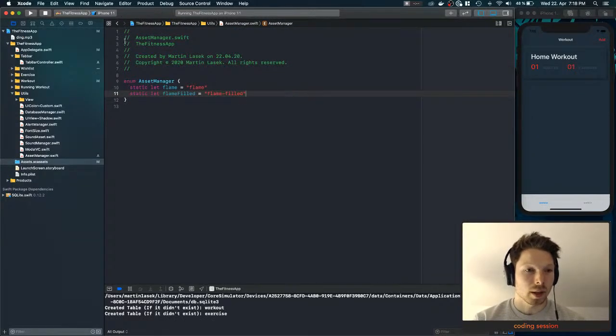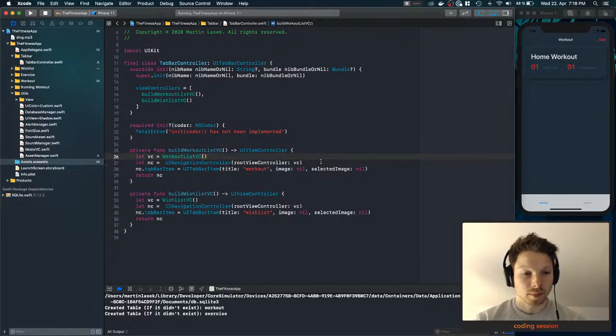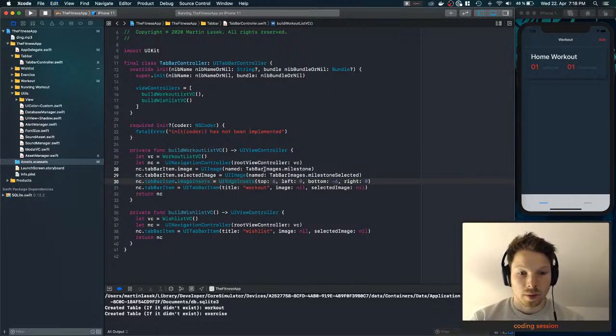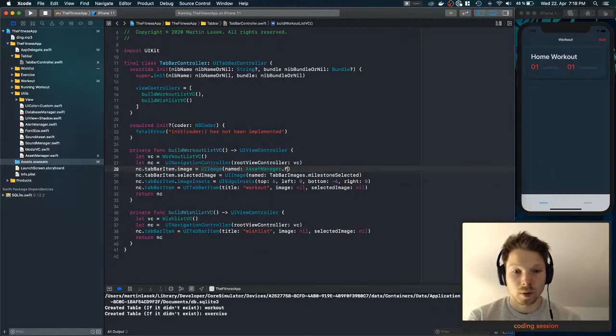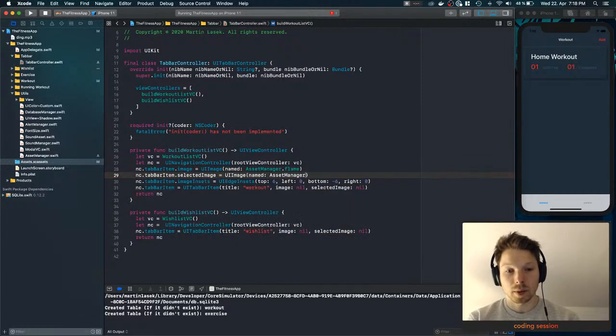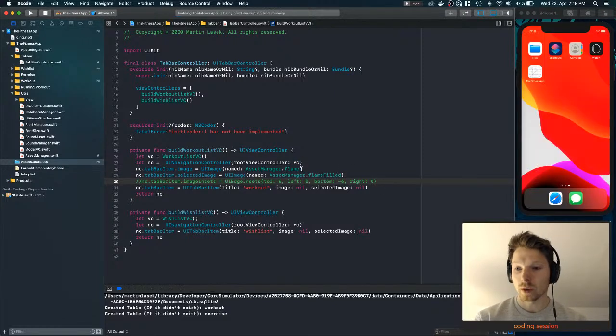Tab bar images, fair enough, very similar. So selected image and the insets, we might want to use the insets to have it well aligned. Now we can go back into our tab bar and say the NC, and then asset manager flame is the default and selected is asset manager flame filled, like this. I don't know about the positioning here, but we can check.